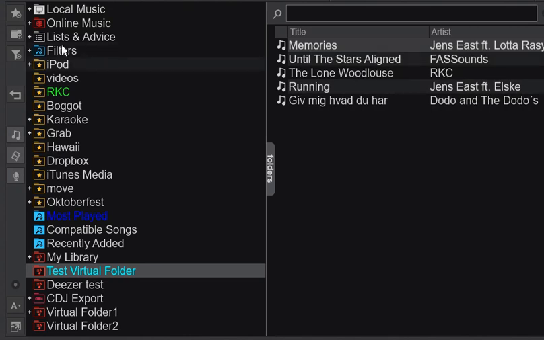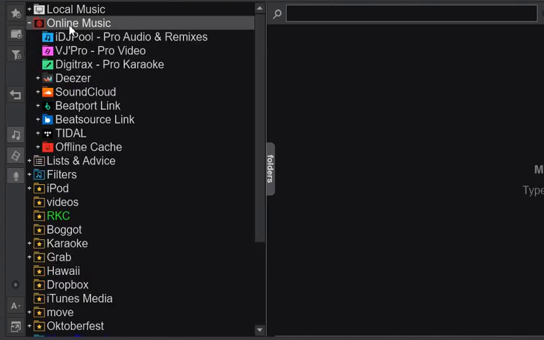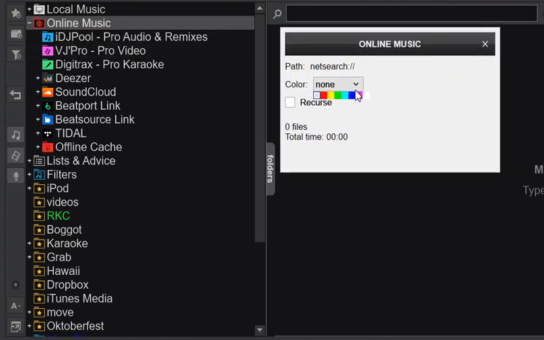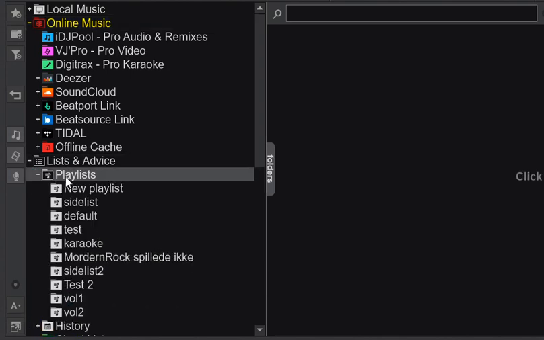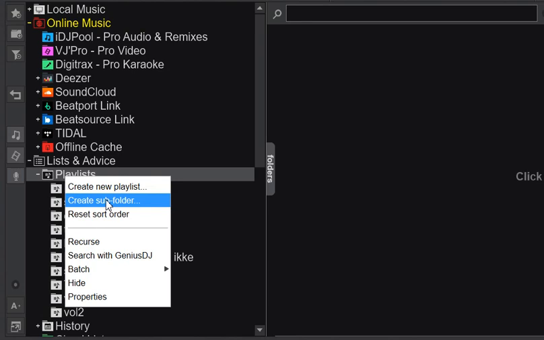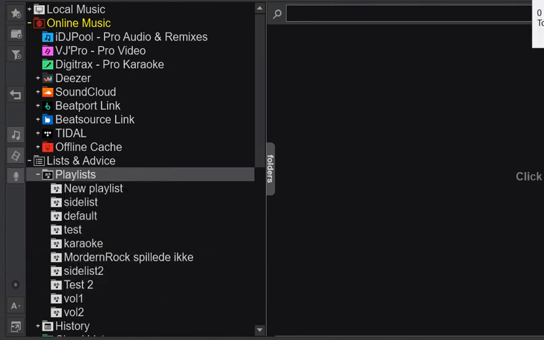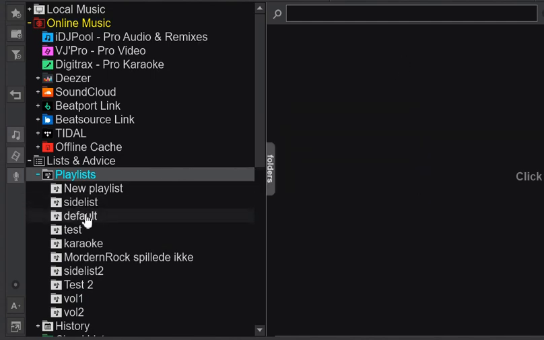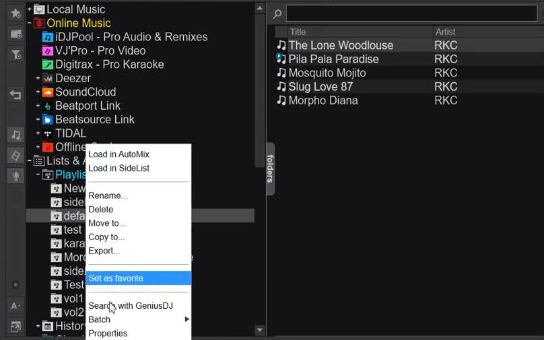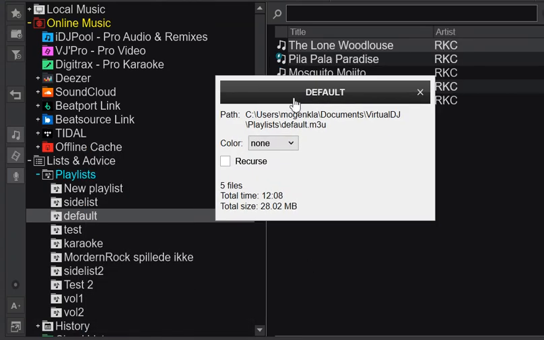So for instance, if I pick just online music up here, it's like a root folder, I can right click that, properties, and give it a color, like that. The same if I go into the actual playlists down here, in lists, so playlists, the playlist main folder itself, can get a color, and the specific playlists can get separate colors if I want to.